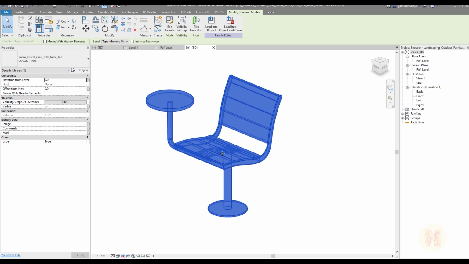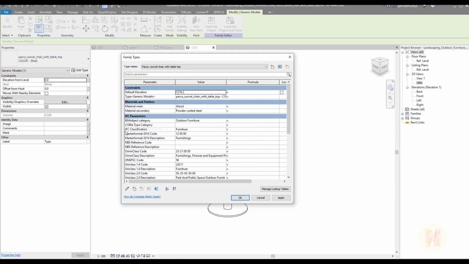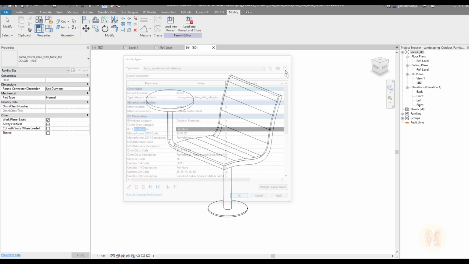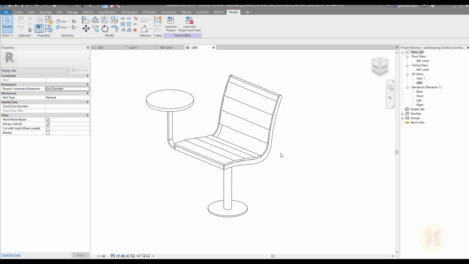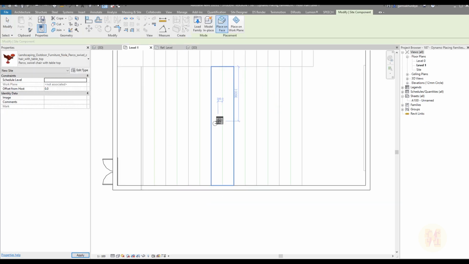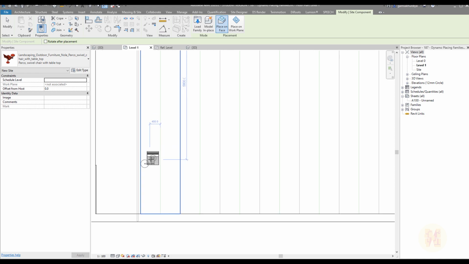As you can see, this is a family created somewhere else, because if you go to the properties, you will see the IFC parameters here. If you have IFC parameters in Revit, this is not a native Revit family. It was created somewhere else. For us, it doesn't matter. We are loading it into our project. I will load it in, and as you can see, here is my chair.